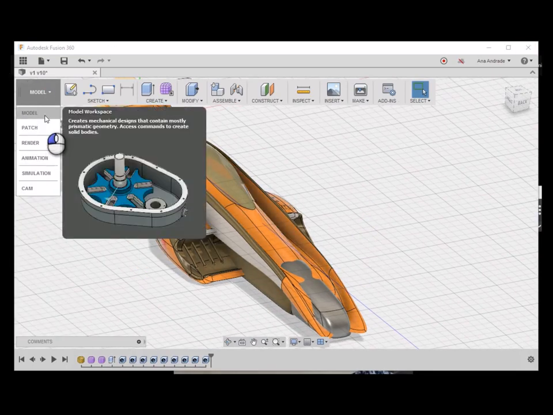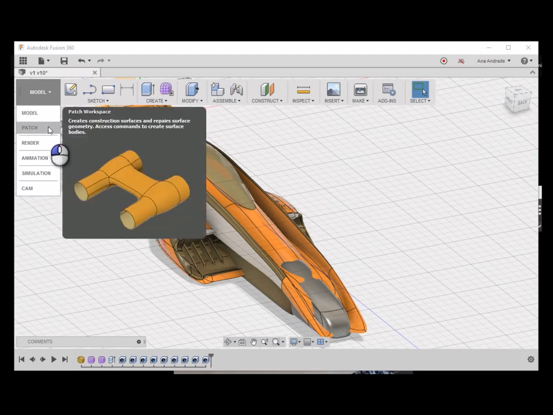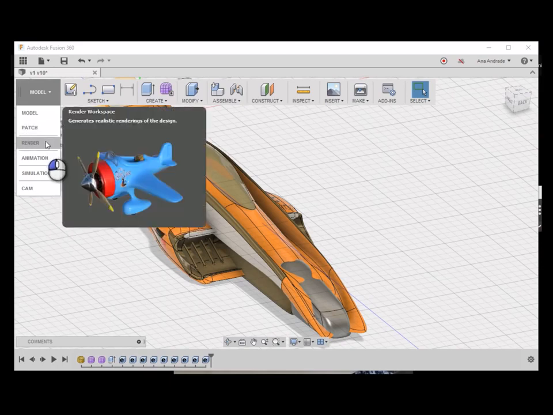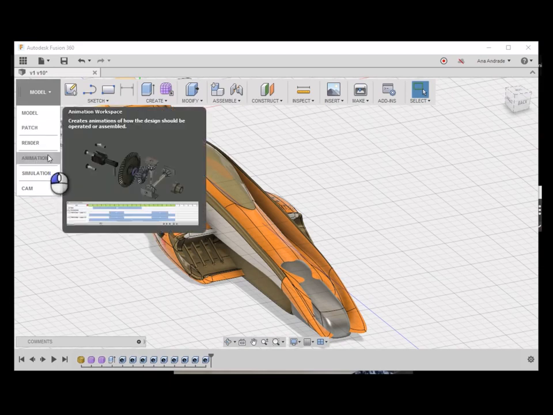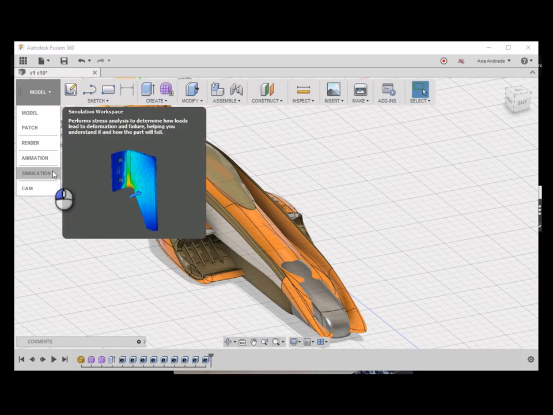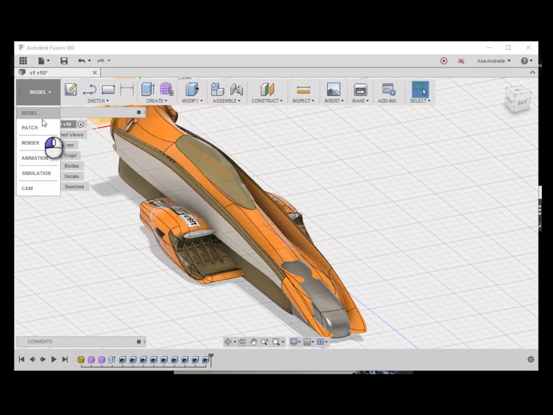I go back. So here I'm just showing you the different workspaces that you have: the rendering when your model is finishing, animations if you want to do some videos, some simulations, and of course CAM. But now let's try and do the rest of the front airfoil.